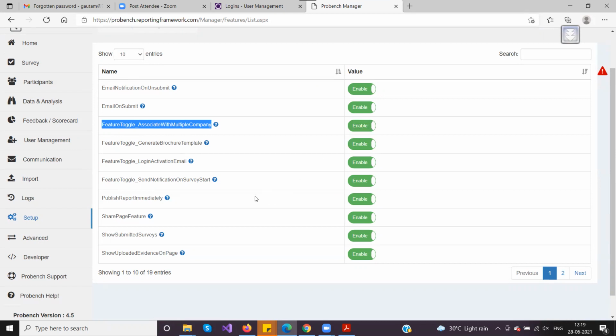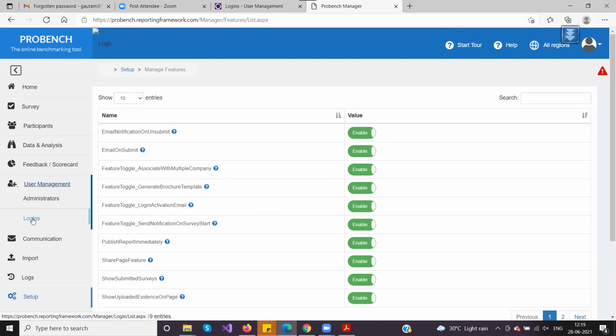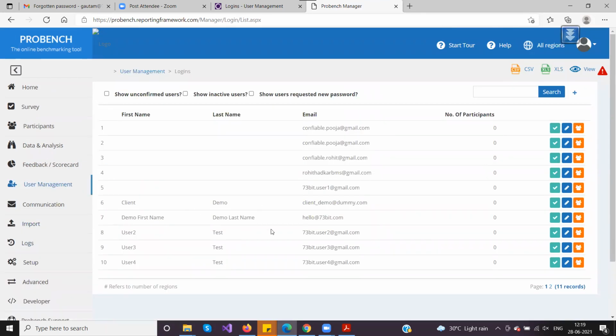As soon as you enable this particular feature in Probench, what happens is when you go to user management and logins, each login user will see this additional icon.